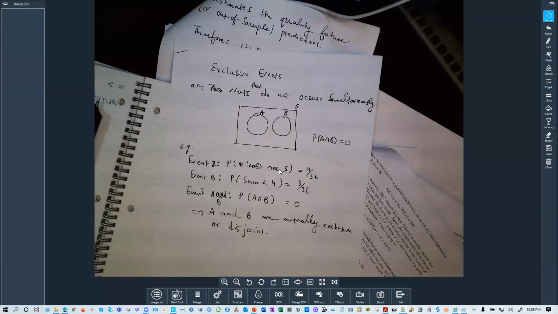If the sum is less than 4, you can never have a 5, no? At least one 5 you can never have. When you roll two dice, if you get at least one 5, the other one can be anything. But how many of those combinations can you see? 11 over 36. Sum less than 4, 3 over 36. But they do not intersect.